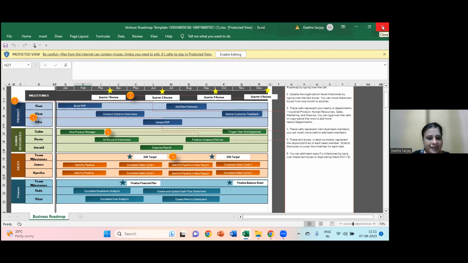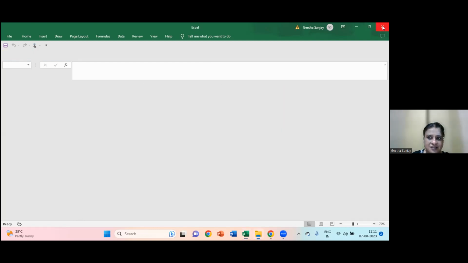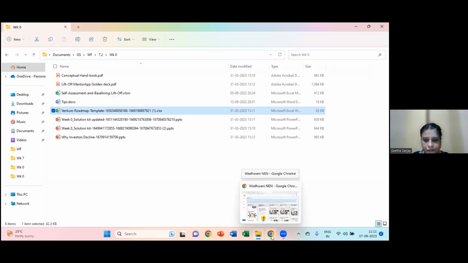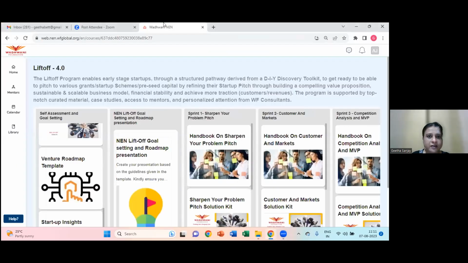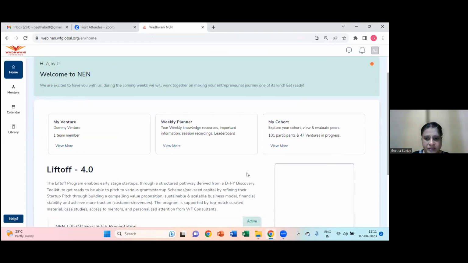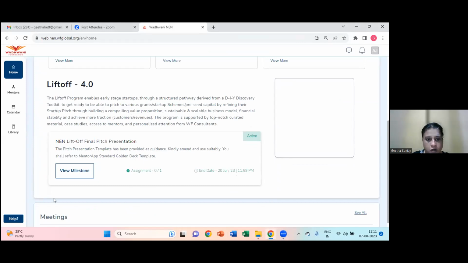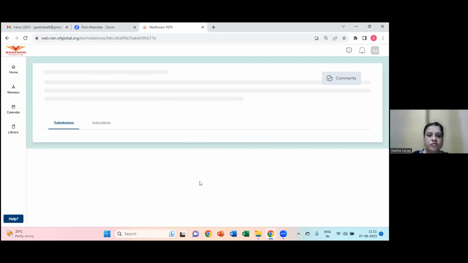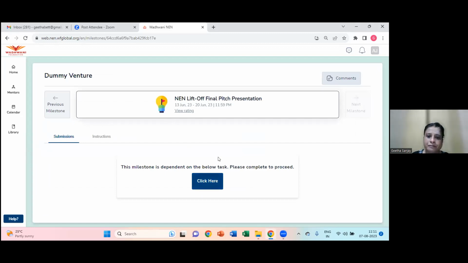After your baselining and venture roadmap document are completed, the next step is your milestone. So again, when we go back to the portal, once a facilitator opens up the window for you to complete the milestone, it will appear here. If the milestone is active, it also shows the deadline for submission. Any submission done on or before the deadline will be accepted. After which, once the window is closed, the portal will not allow you to submit the milestone.